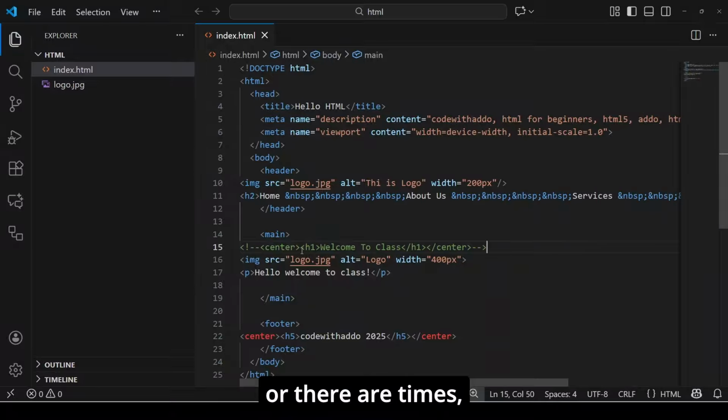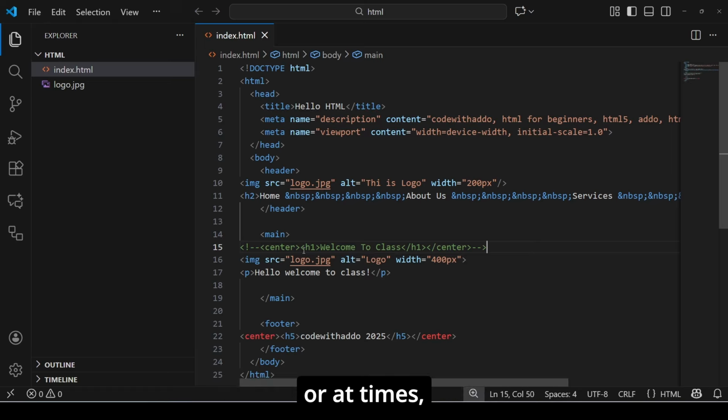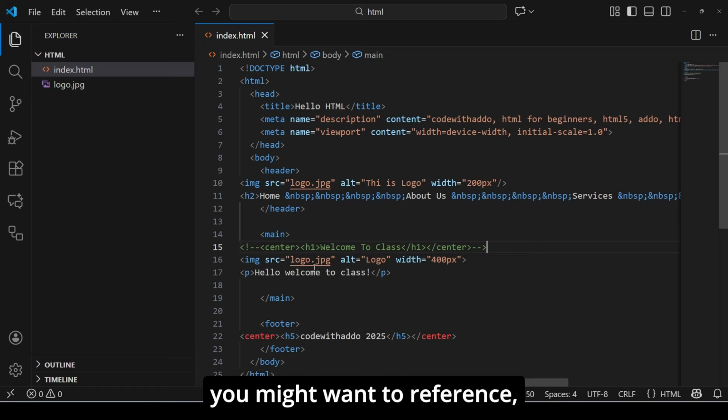Maybe I want other people, or there are times you use comments mainly to give information, that header starts here, main starts here. Okay, yes, you use it to write information. Or at times as a software developer, there is some code you might want to reference later on, but you don't want it deleted, you just want it to be there when you want to rearrange something or correct something.